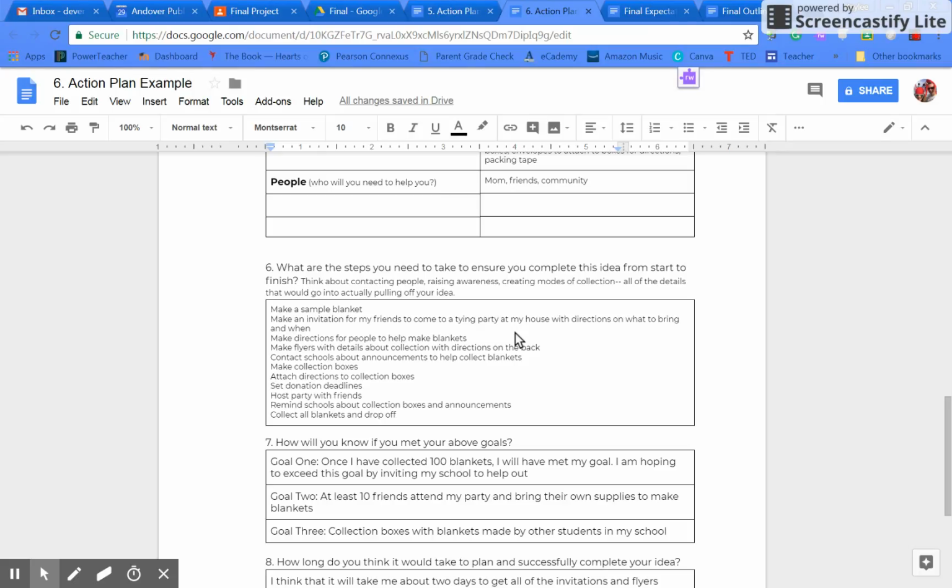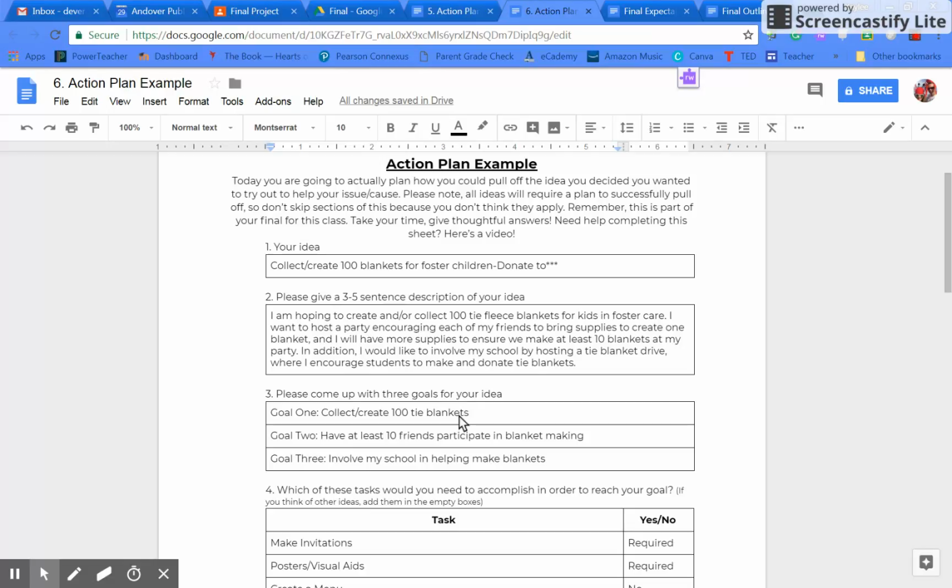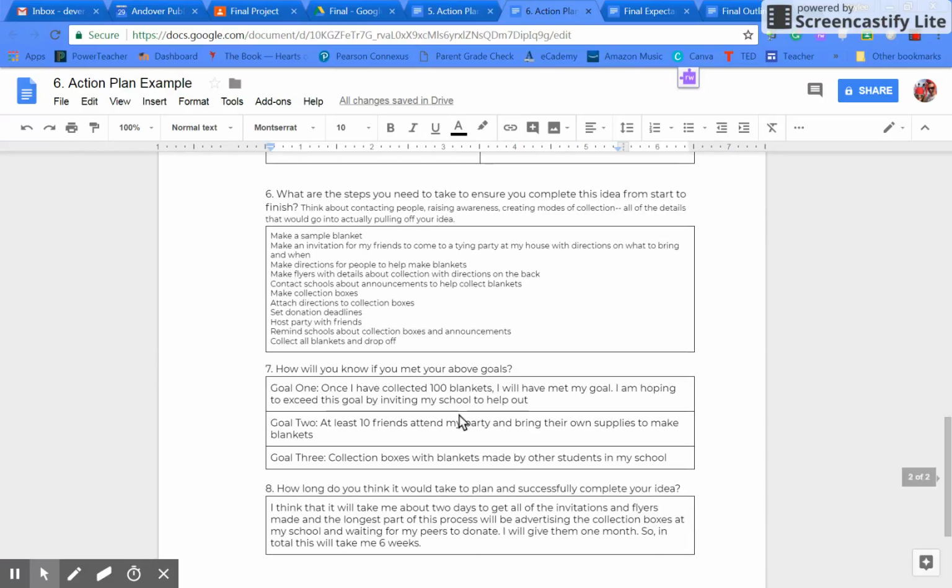Think about all the details. How will you know if you've met your goals? So if I were to go back and look at goal 1, okay, my first goal was to collect or create 100 tie blankets. Once I've collected 100 blankets, I will have met my goal, but I'm hoping to exceed this goal by inviting my school to help out. Goal 2 would be have at least 10 friends attend my party and bring their own supplies to make blankets.